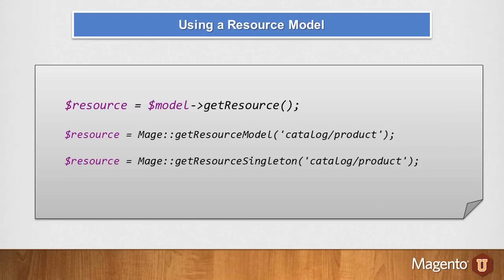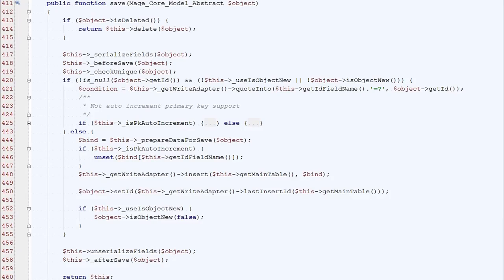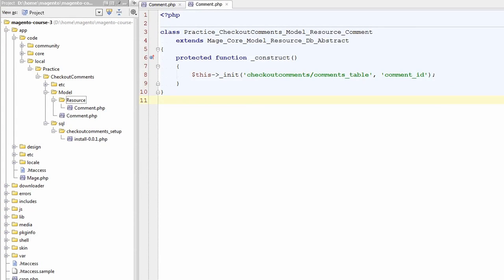Next, the system calls the save method of a resource model. The body of the save method is in the Mage core model resource DB abstract class. We extend our resource model from that class. In prior releases of Magento, you may find that resource model classes extend Mage core model MySQL 4 abstract. As of version 1.6.0.0, we use Magento Model Resource DB Abstract for resource models instead.